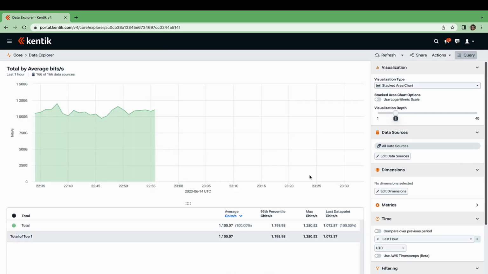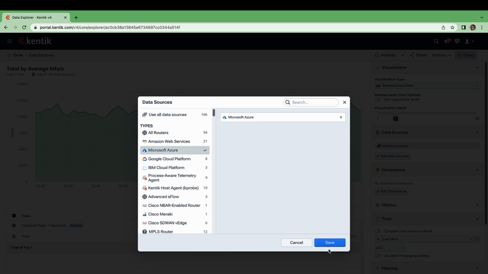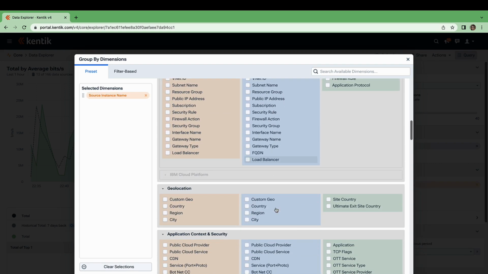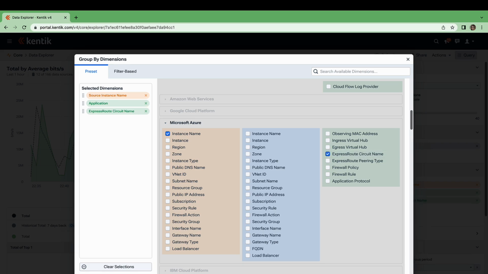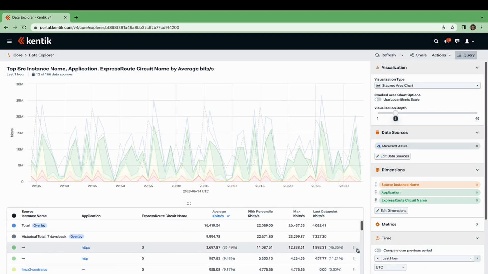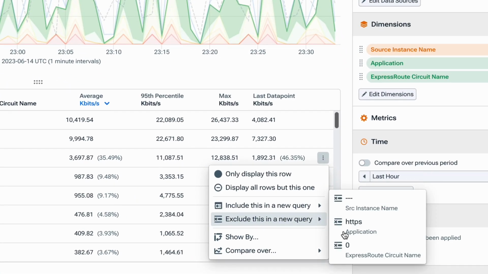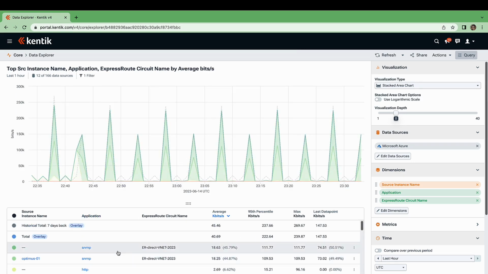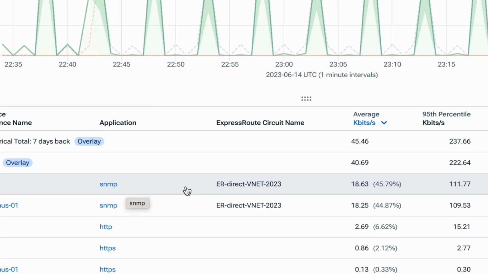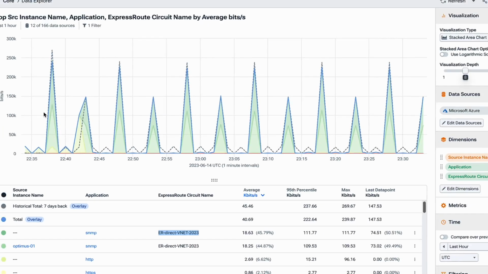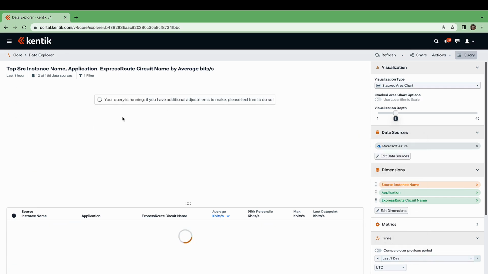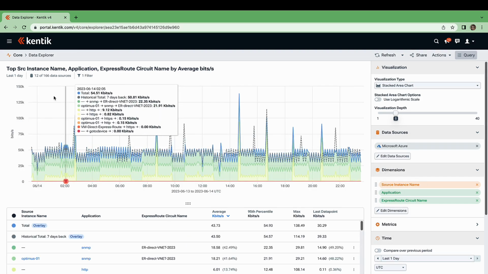In my Data Explorer, I'll choose Microsoft Azure as my data source. And I can add dimensions to my Azure traffic to see instance name, application context, and the express route circuit name, plus whatever other attributes I want. Now you can see a lot of this traffic is east-west, so I'm going to filter it to try and look just at the southbound traffic. With my application context added, I can quickly see which express route the traffic for this application, in this case, this is SNMP, is using. Also, this is a 50 meg circuit, so we can see that overconsumption is not a problem for this circuit today. I can find out more in the Kentik map.